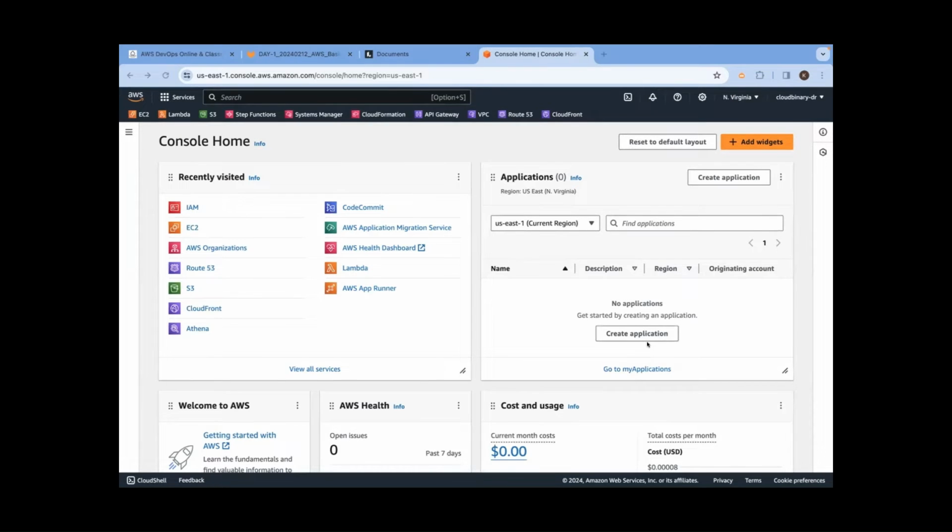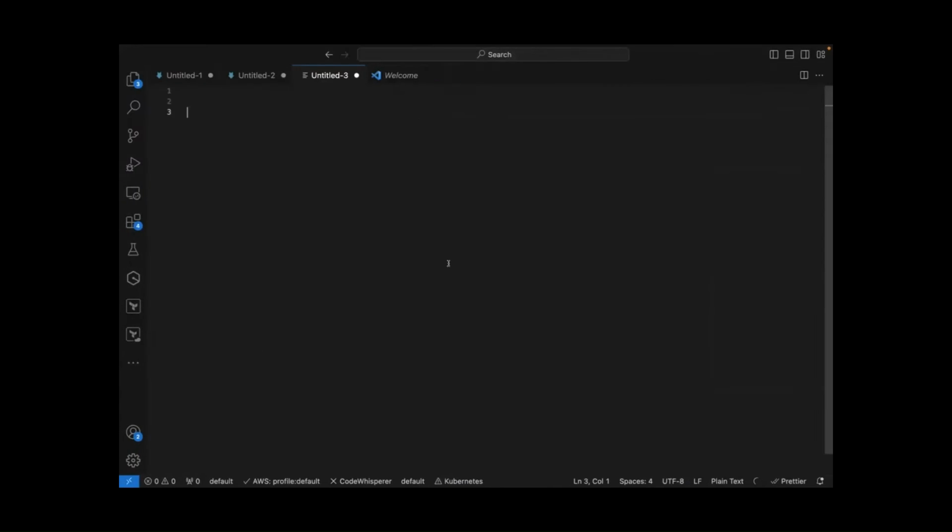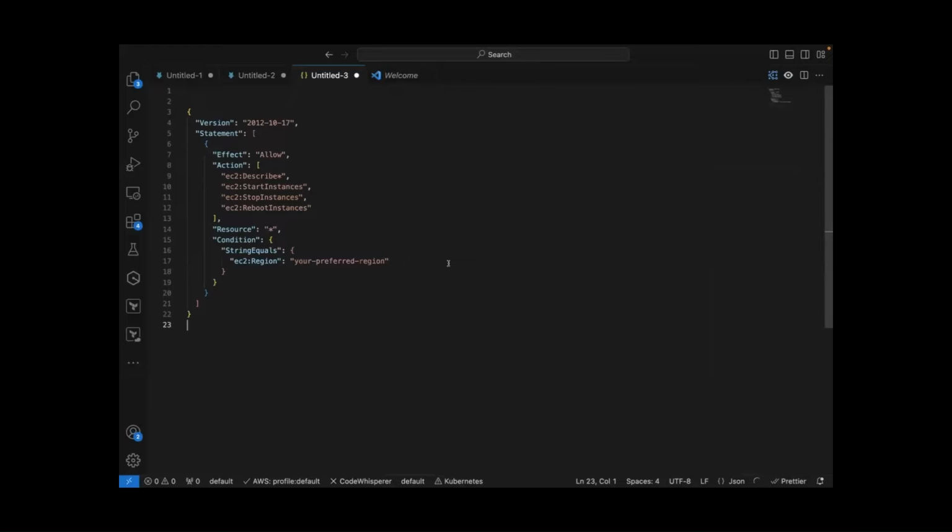Now, how many services do we have in AWS? There are more than 200 services. For every service, you have to write a policy. For example, look at this JSON document. This is a JSON document. Opening, closing. And version, you cannot change this version. And don't change the statement as well.